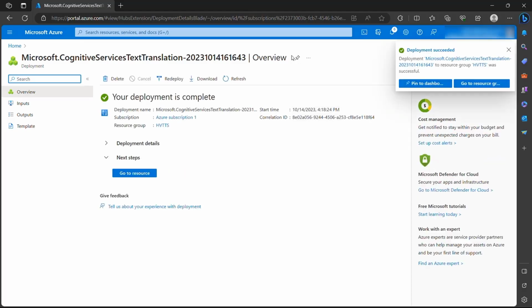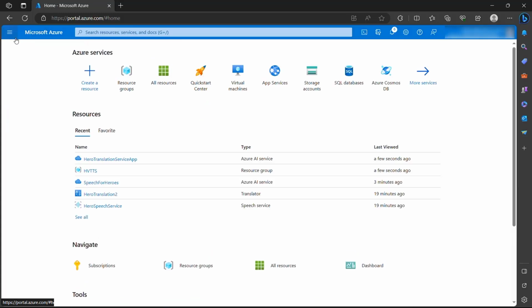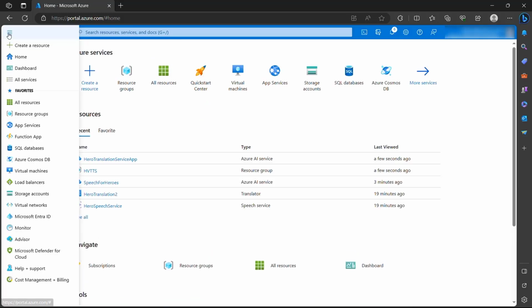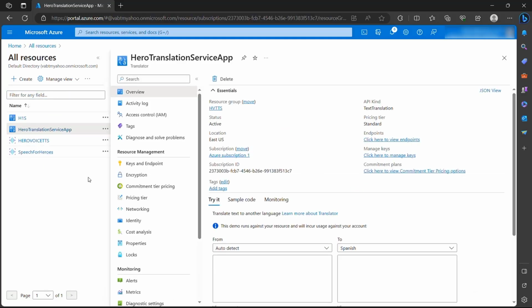With the resources deployed, the last thing we need to do is to retrieve the API keys. Let me show you how you do that. You can click on Home, and then click on the menu bar item in the upper left, and then click All Resources. You're going to be looking for the resource names of the ones that you created. Let's go ahead and use the translator one that I just did, which is Hero Translation Service App. And when I click on it, a new menu displays. Go ahead and click on Keys and Endpoint.